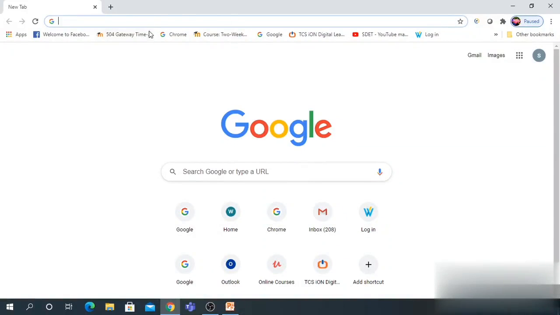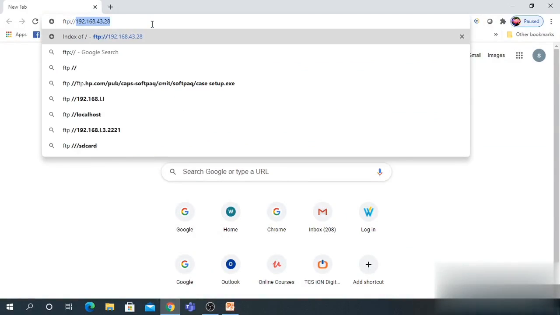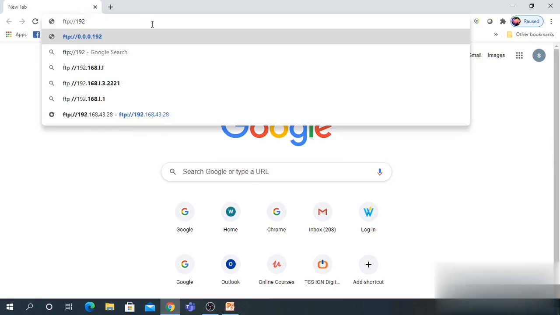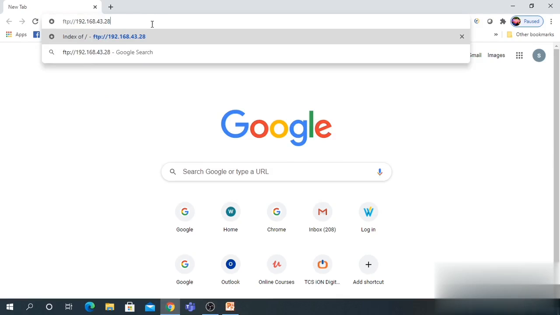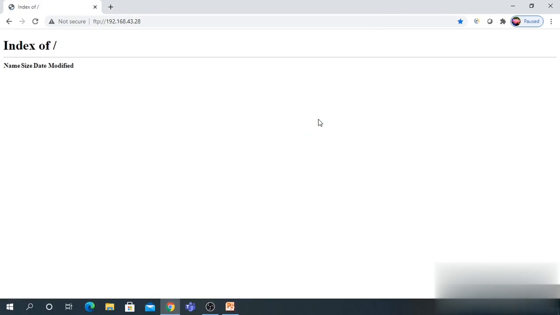Open the browser, write here ftp://192.168.43.28, that is the IP address of my laptop, and enter. It will ask us the username. Here we are supposed to enter FTP user and the password which was given to it, and then click on sign in. So the FTP server is open by the web browser now.